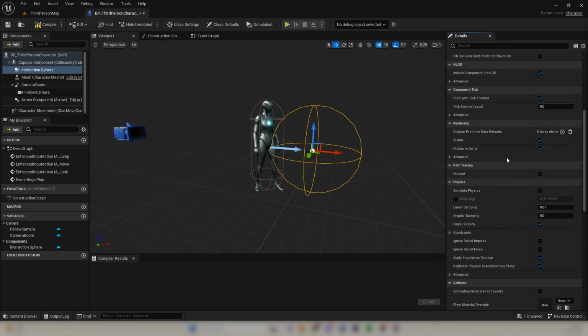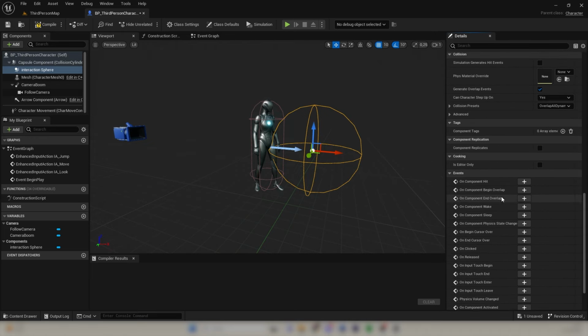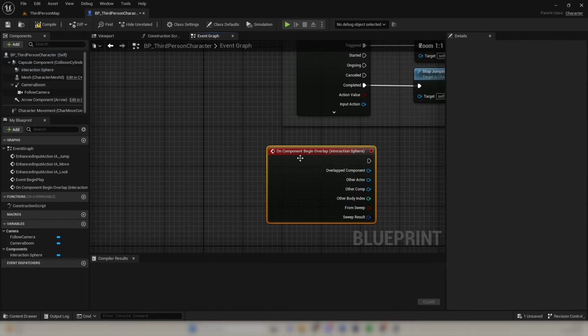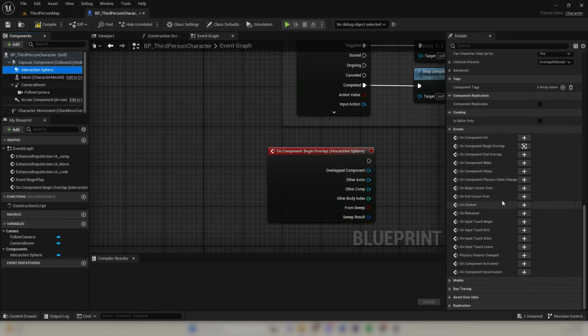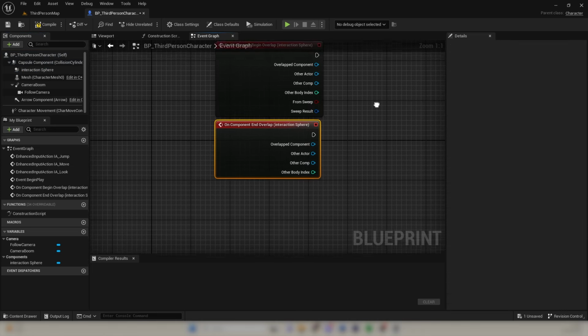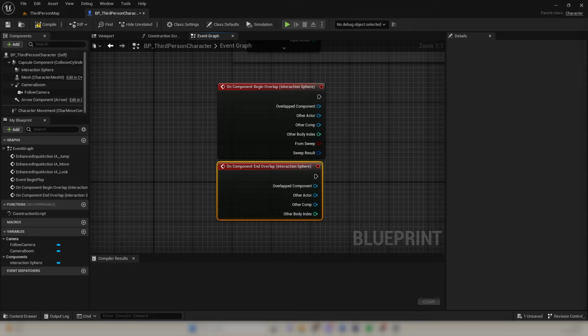Now scroll down in the details panel to add an On Component Begin Overlap and add an On Component End Overlap node. Now in the event graph, we'll use these events to set a boolean, and this boolean will determine whether we can interact with something when we click the left mouse button, which will be our main interaction key, in this case to interact with the trees.